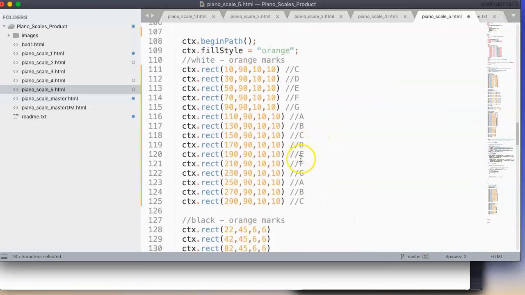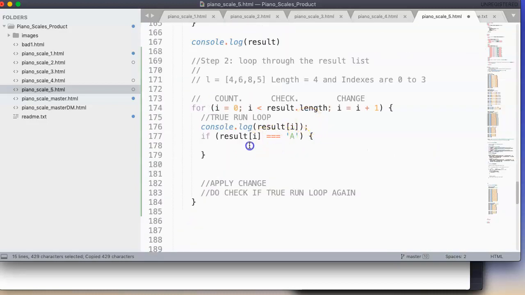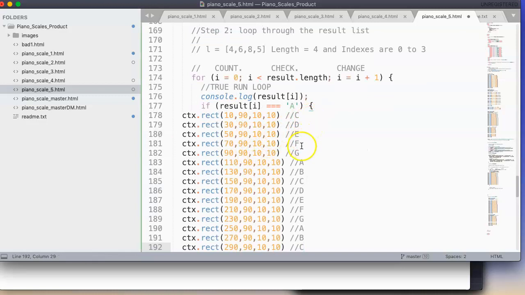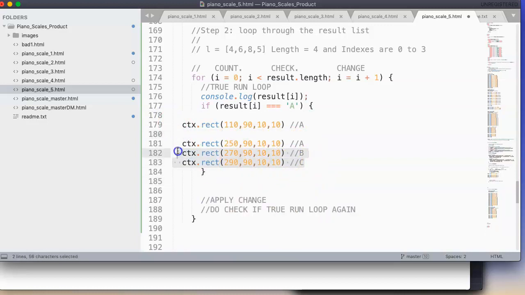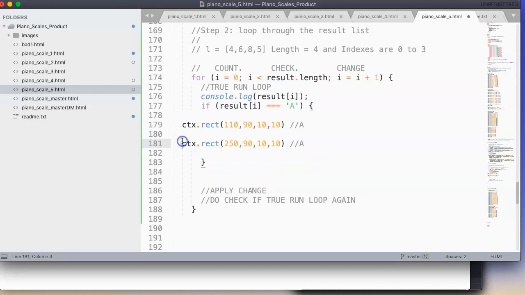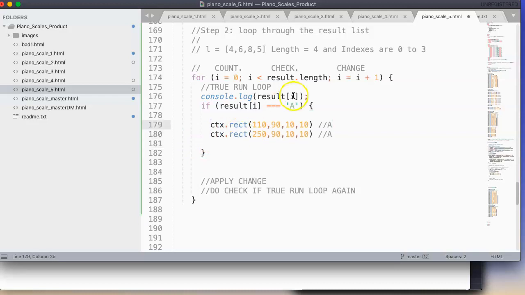So let's find them. Let's just take all of these for now, and bring them down here for a second. So there's an A key, so we're going to delete all of those, and we're going to delete all of these, and we're going to delete those. And we're going to tab this in, we're going to tab this in. And now, if I find an A in my list, I'm going to light up the A keys.